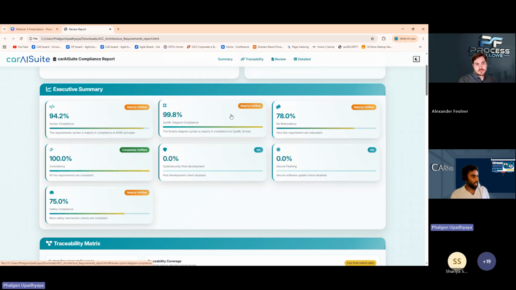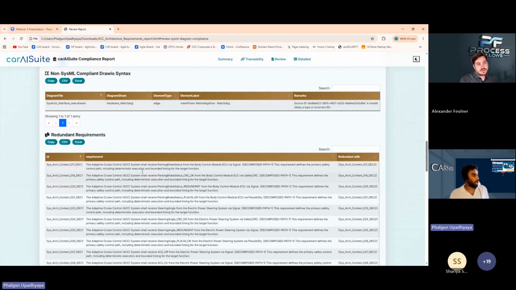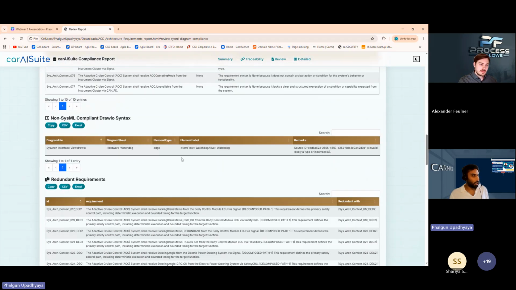So here you can see these points identified. Now a quick question is, okay, I'm putting these numbers, so I'm saying that 99.8% of the diagrams are compliant. So what does this mean? If I click on this, you can see what the other remaining parts are. Here it talks about the interface view.